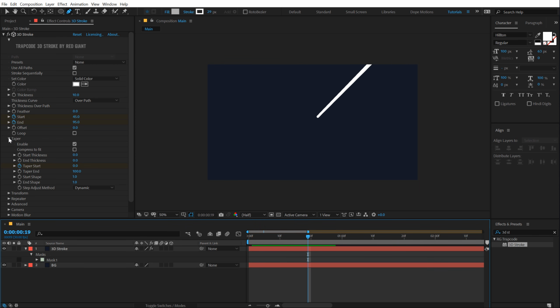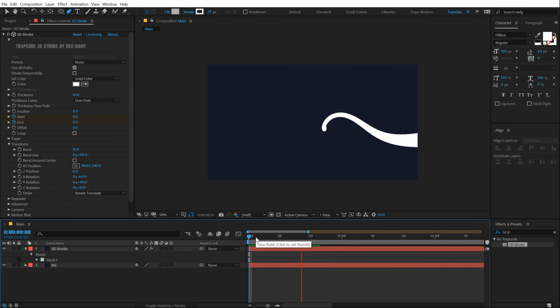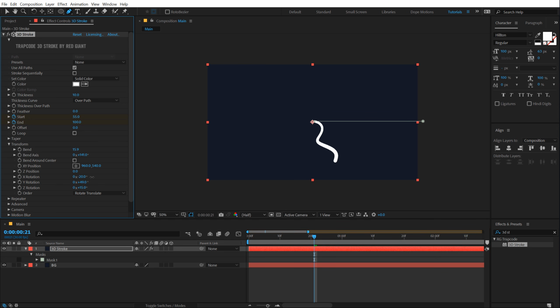But now if I jump into the transform properties, we also get an option called bend, and this is where all the magic happens. So if I bend this up, let's play around with the bend axis, maybe bend this really high, pretty crazy, and play around with the axis like this. If I preview this, now you can see we get a very interesting animation. Because this stroke is 3D, we get this really cool look. I can also play around with the rotation and stuff and come up with a very interesting look.